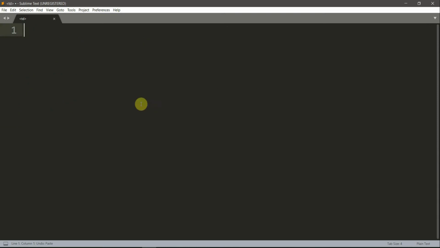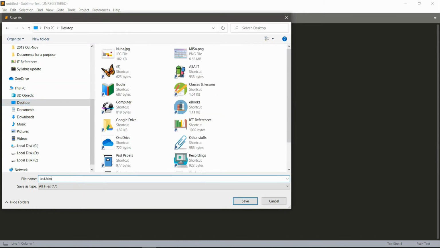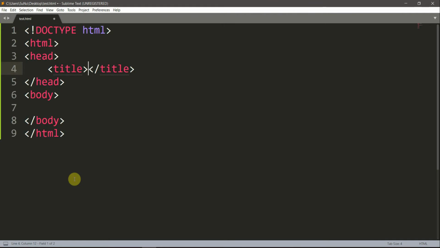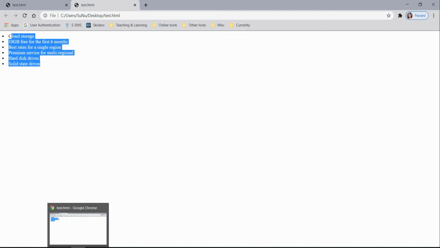Let's paste the code over here. Before pasting, let me save it. I can call it test, put it on the desktop, and define it as an HTML file. Now let me paste the code that I copied over here. Okay, so I got the TD list. Let's save it and have a look at how it looks right now. As you can see over here, it looks like all one list.